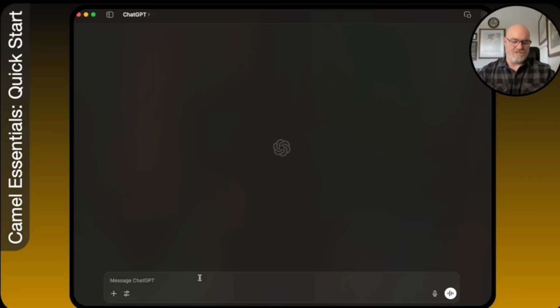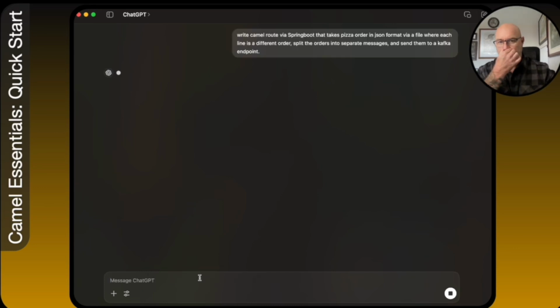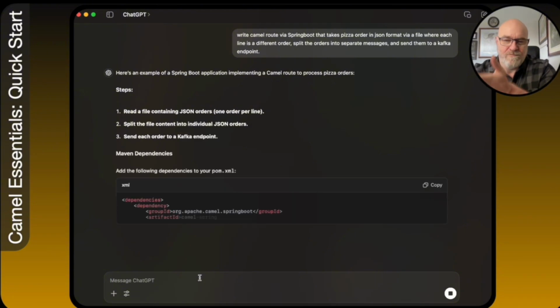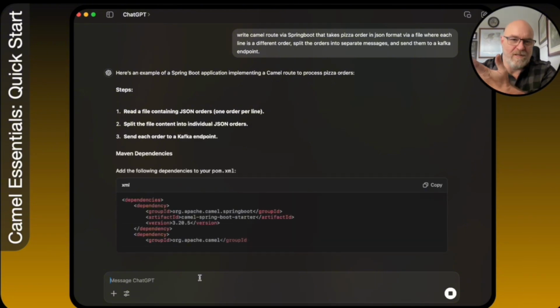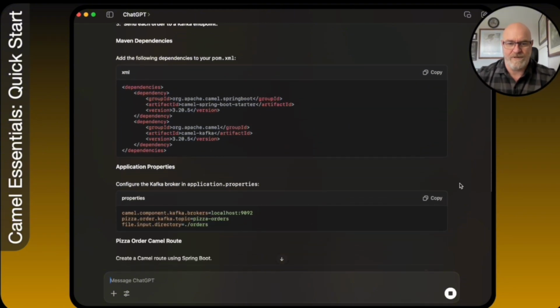First, I'm going to go into ChatGPT, and we're just going to type in a quick little summary of what I want. I wanted to write a Camel route. Here we're just going to write a Camel route, asking it to do it via Spring Boot. It's a pizza order. Since I love pizza, you've got to do what you love. And we just wanted to generate a Camel route. As you can see, it's already doing the POM and the Maven POM and all that good stuff. So let's take a look at what it's creating.